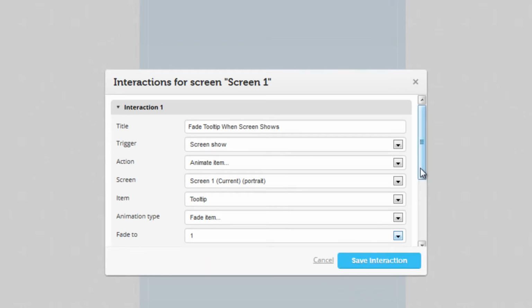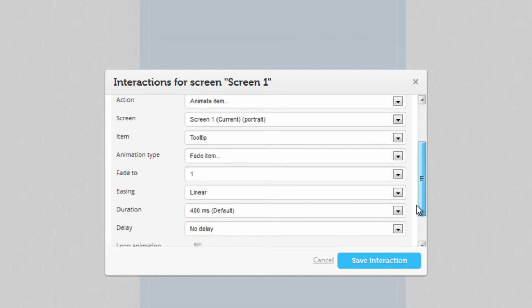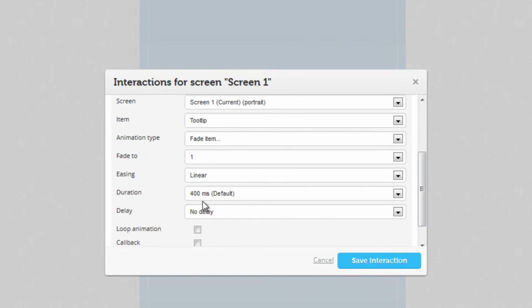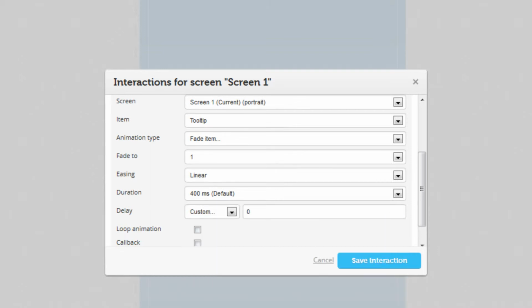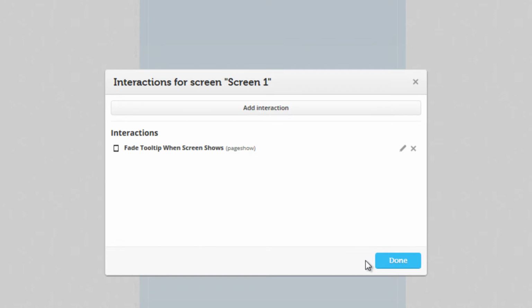Let's scroll down to edit the remaining properties. Leave the easing as linear, the duration as 400 milliseconds. For the delay, we want to select a custom delay. Enter a value of 3000 milliseconds, which equals 3 seconds. Click on the Save Interaction button, then click on Done.